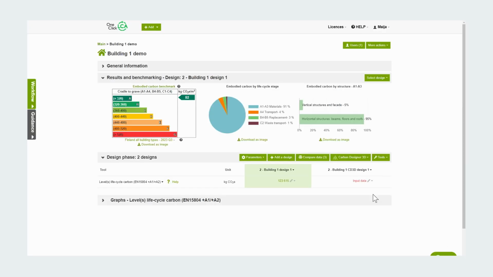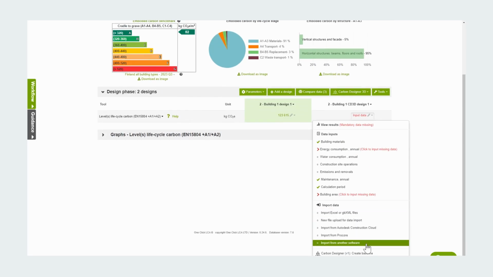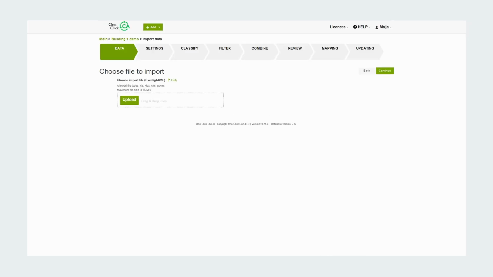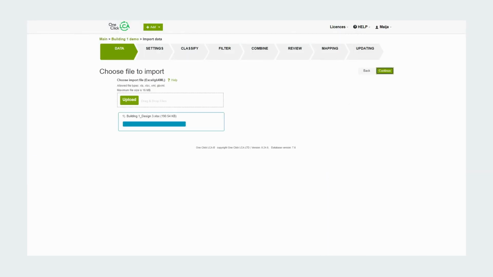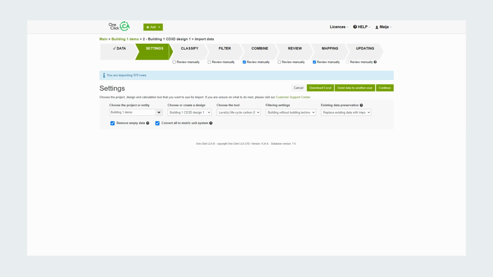Moving to the import process, you'll start in the Input Data section. Here, you have the option to upload your Excel file. Once uploaded, you'll see the Import Setup, where you can select project settings and preferences for how you'd like to handle the data. As the import progresses, you'll notice different stages. Initially, it's wise to review all stages manually, especially if you're new to this. This helps you understand how the data is processed.